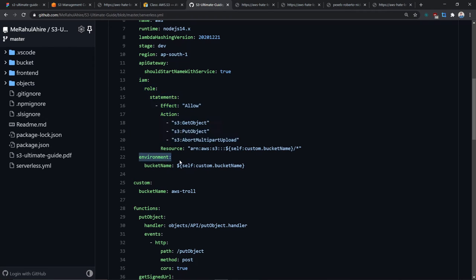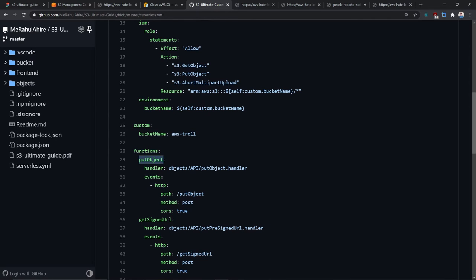This is our environment variable, just like in Express where we install the .env package. Similarly, we have our own environment variable over here. This is our custom variable itself. And this is where we create all the Lambda functions. To give a perspective, first we create some functions. This is the put object call, this is the function name, and this is where our Lambda is located. Let's say this is our JS file called put object. In that, we need to deploy the handler function as well.